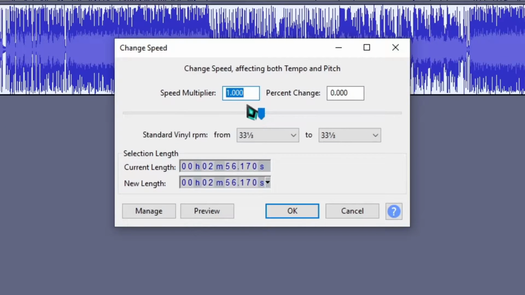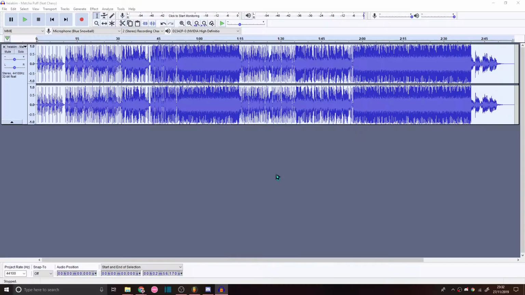Now, over here, you can change your speed. You can do it manually like the pitch thing, but I'm just going to drag it, so I'm going to change it by 6, probably. That's what I'm going to do, because I don't want it to be too fast. I'm just going to apply the change speed.